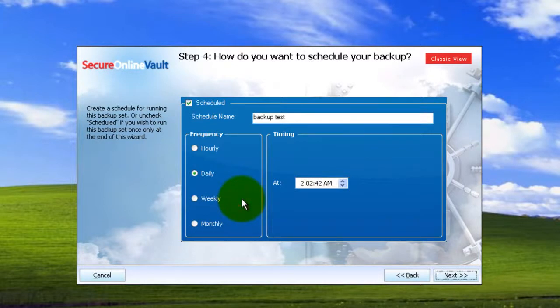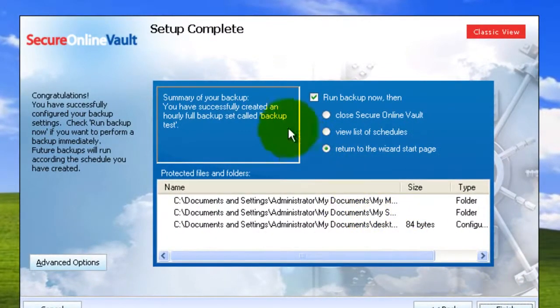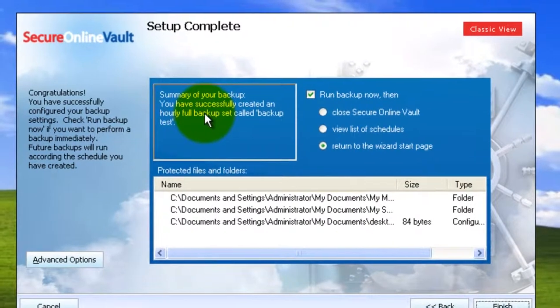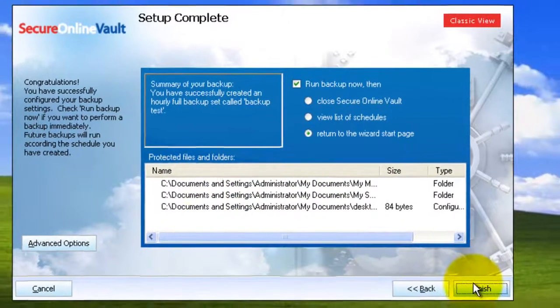The next step will ask you when you want to schedule your backup. You can schedule it hourly, daily, weekly, or monthly, and set the time. In this case, we're going to set it hourly to run every hour. Then click Next. In the summary, you have that you've created your hourly backup, what it's called, and what you're protecting. Then click Finish.